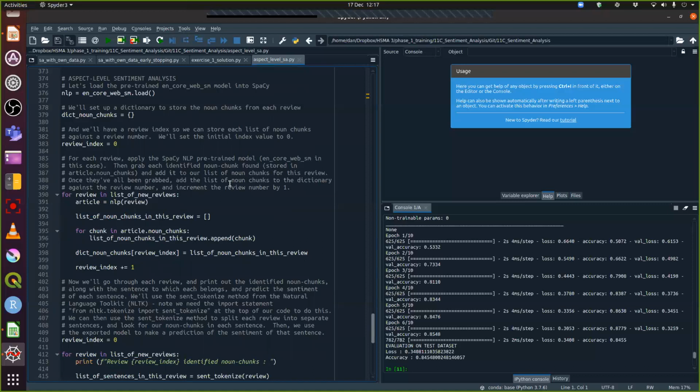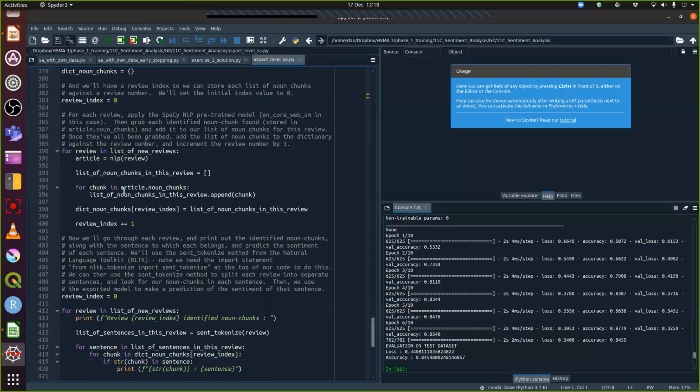It'll tell us where the noun chunks are. And then I'll grab those noun chunks out and I'll add that to the list of noun chunks for that review. So that's all I'm doing in this loop. I'm looping through all of the reviews. These are the 6 reviews that we read in. So I'm going to apply the spaCy NLP model to it.